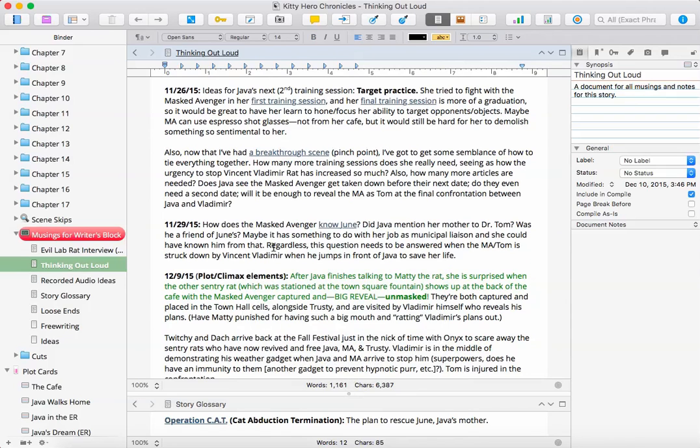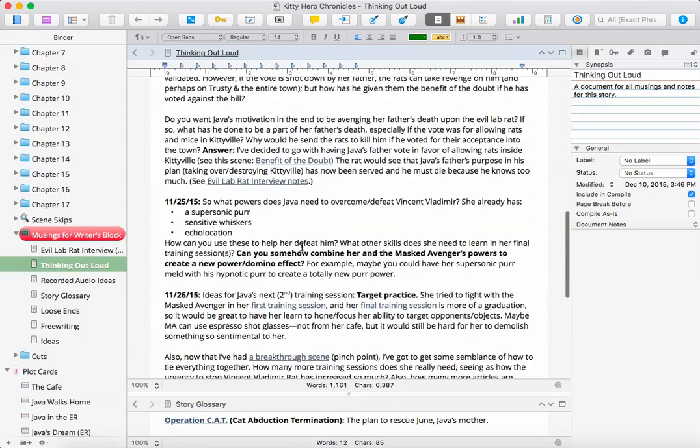And once I've finally figured something out, then I'll go ahead and put this here. I'll color it green to let me know I've already incorporated that. And you'll see that there are links here to a lot of stuff.